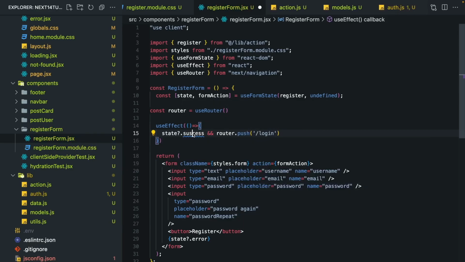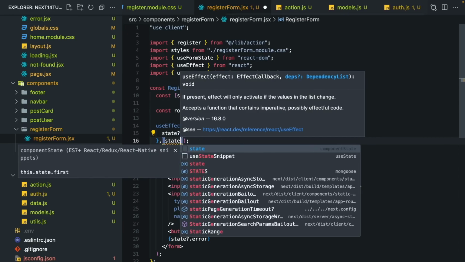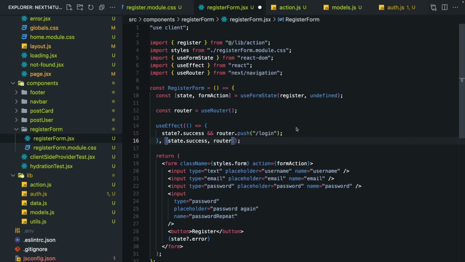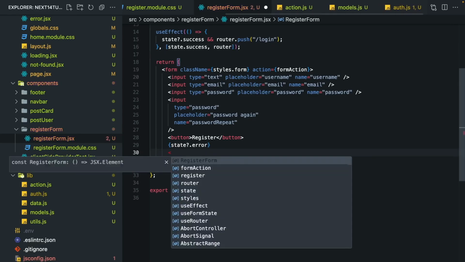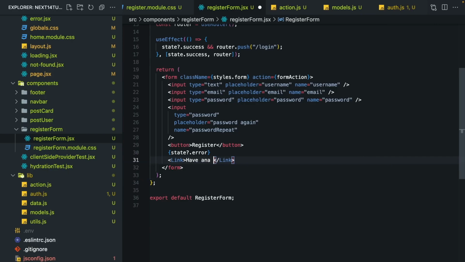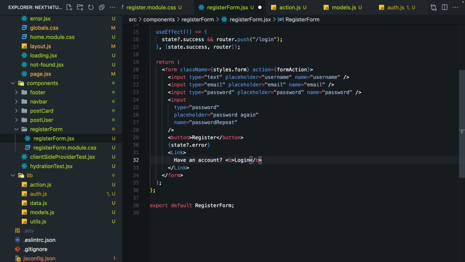There is a typo here. Okay. Of course, we are going to need our dependencies, and it's going to be state.success and our router. Okay. And if you want to, let's add here a link. I will ask user, have an account? If you have, login. And the href will be the login page.